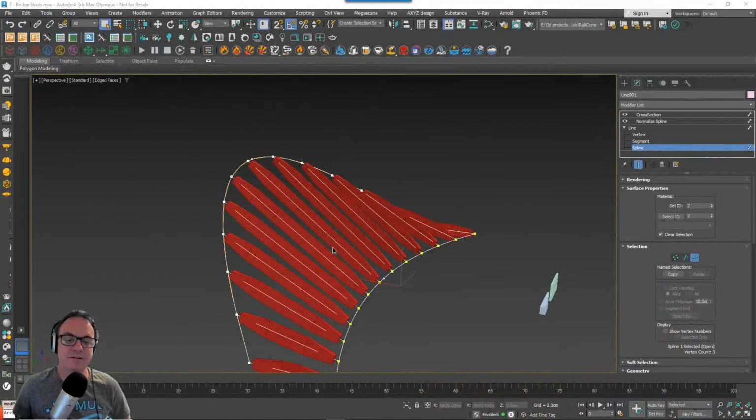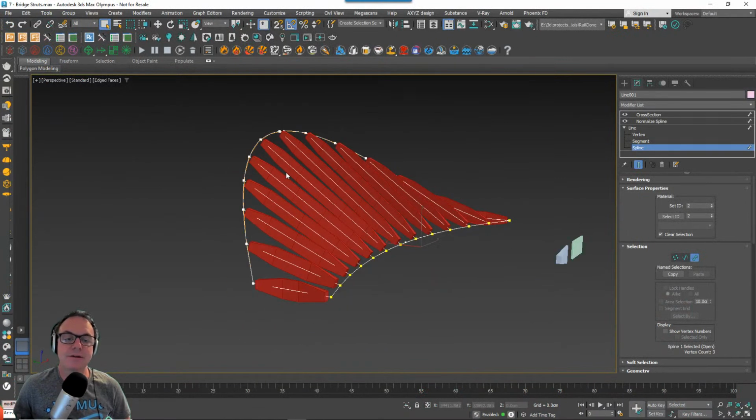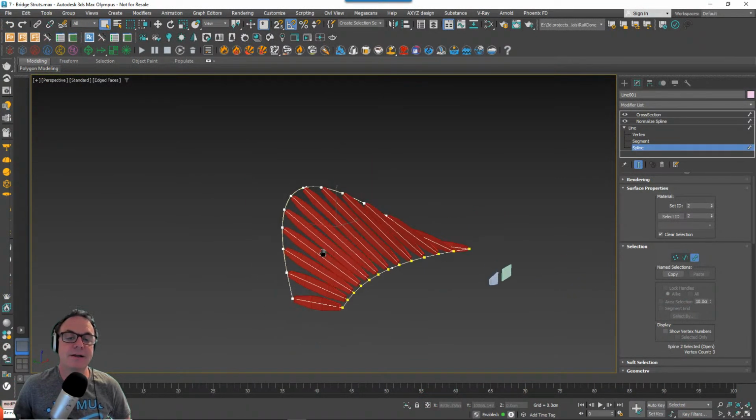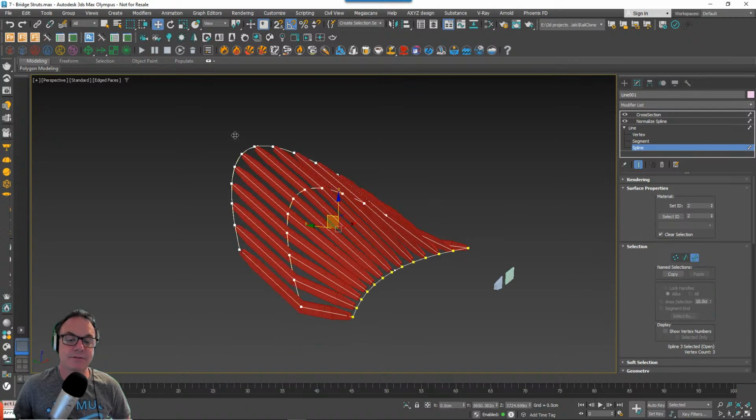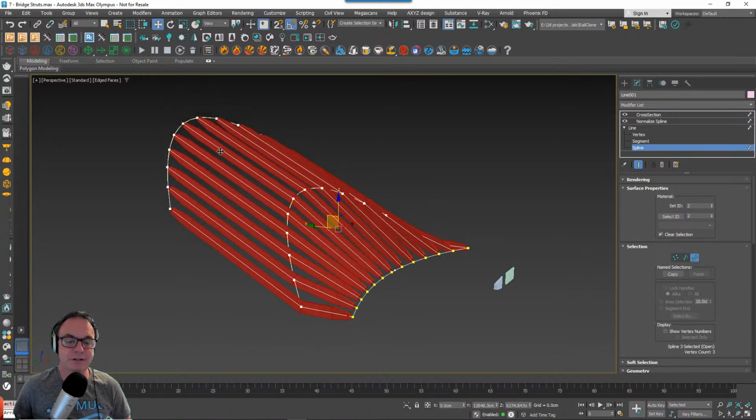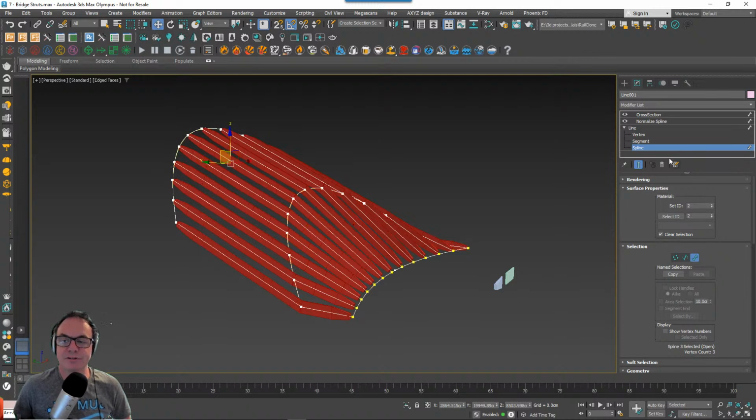Yep, so I switch to desktop. Here we go. Okay, so I'm just going to take this spline here and clone it out so that we've got the 3 splines. I'm not worrying too much about the shape.